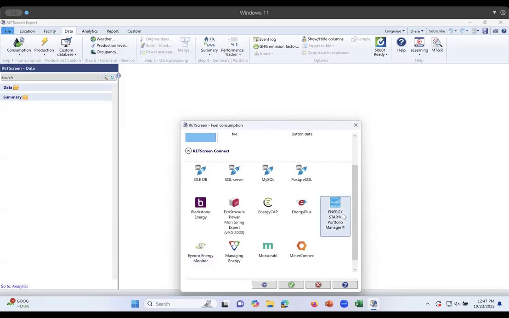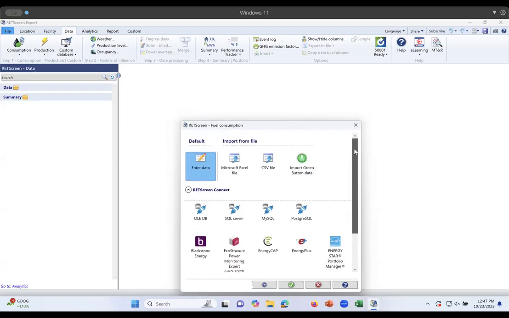Energy Star Portfolio Manager is an awesome tool as well, and many jurisdictions, including Ontario, require building owners to report their energy use in Energy Star Portfolio Manager. So if you've done that already, you can now connect Energy Star Portfolio Manager to RETScreen to get the data in that way. But for today's purposes, I'm going to show you how to get the data in via an Excel file, which is how I teach it in my class.